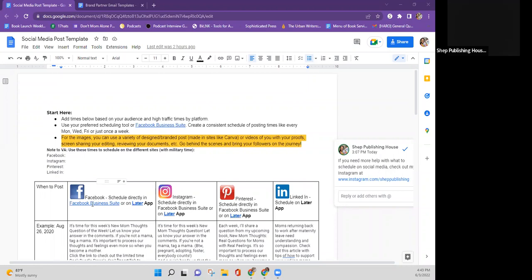I'm going to show you how to use this template that I've created for social media posts for your book launch. Now, you want to make sure you're very organized when you are completing your book launch, and social media is a great way to get the word out there about your book.